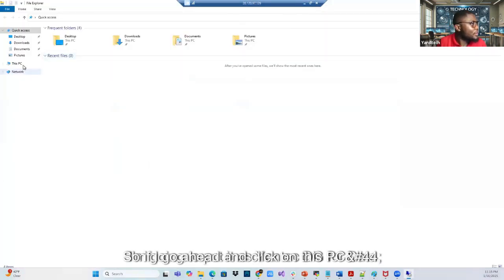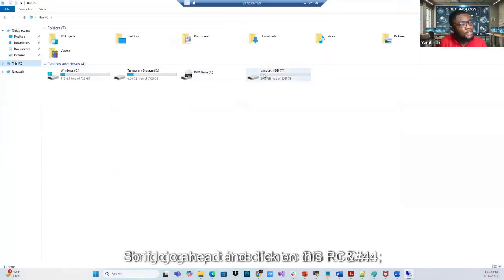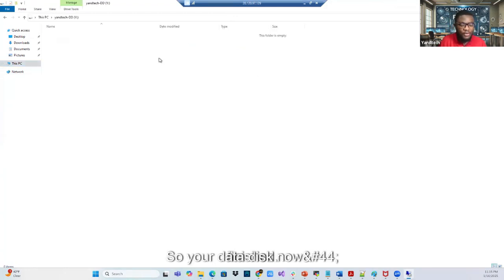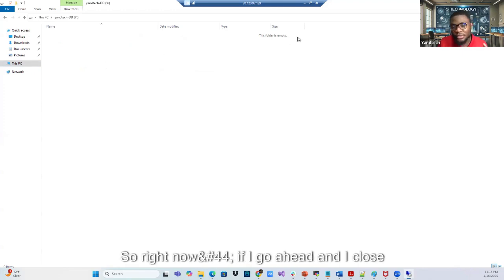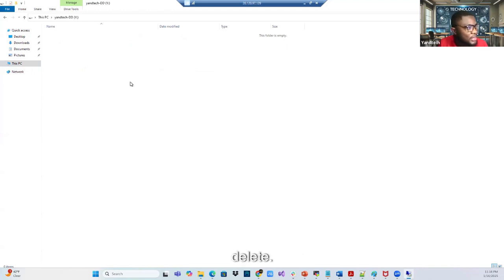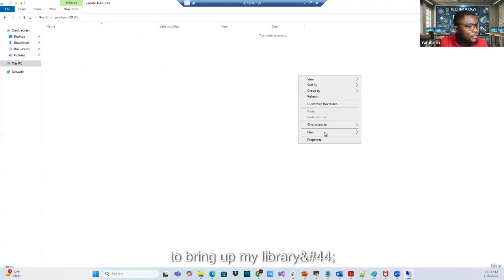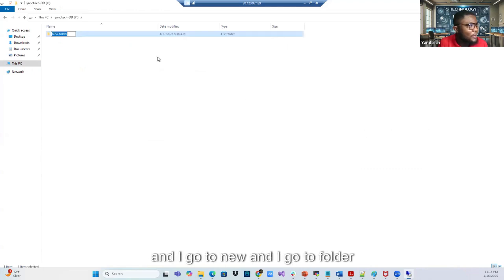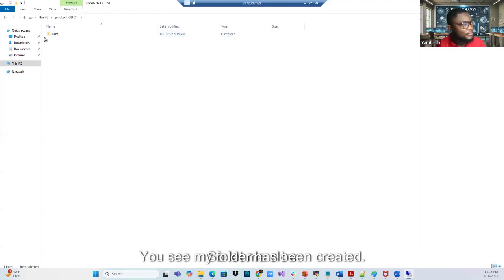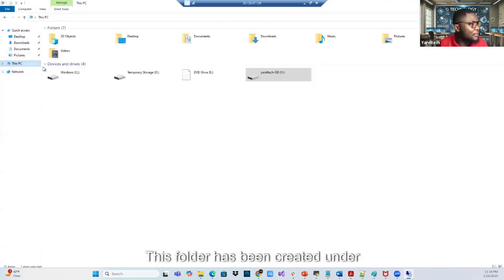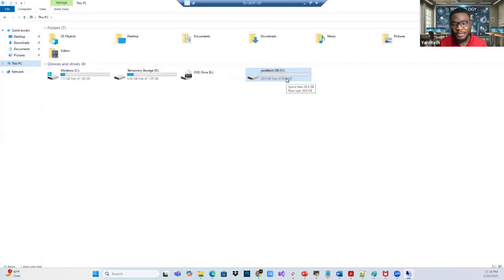There we go. If I go ahead and click on This PC, now you see we have our data disk. In your data disk, which is your persistent storage, you can save your stuff here and it will be there for a long time until you choose to delete it. So if I go ahead and create a folder, I right click, go to New, then Folder, and name it data. You see my folder has been created under the data disk.